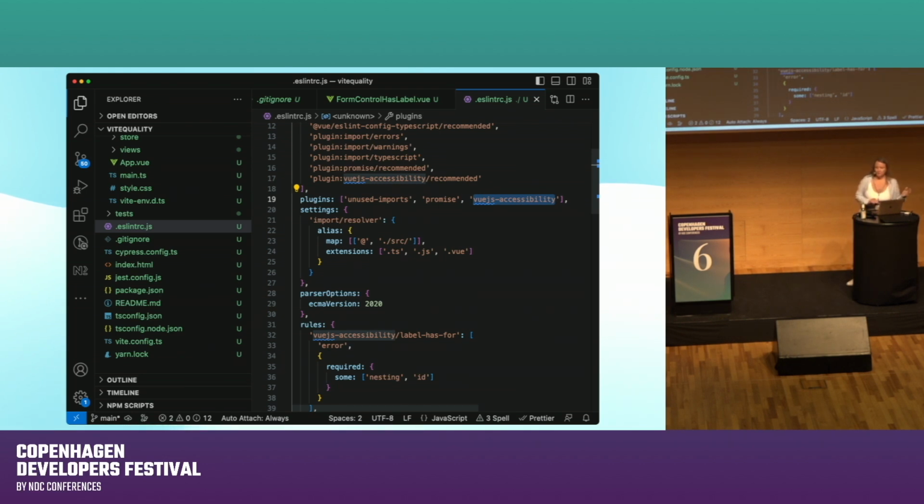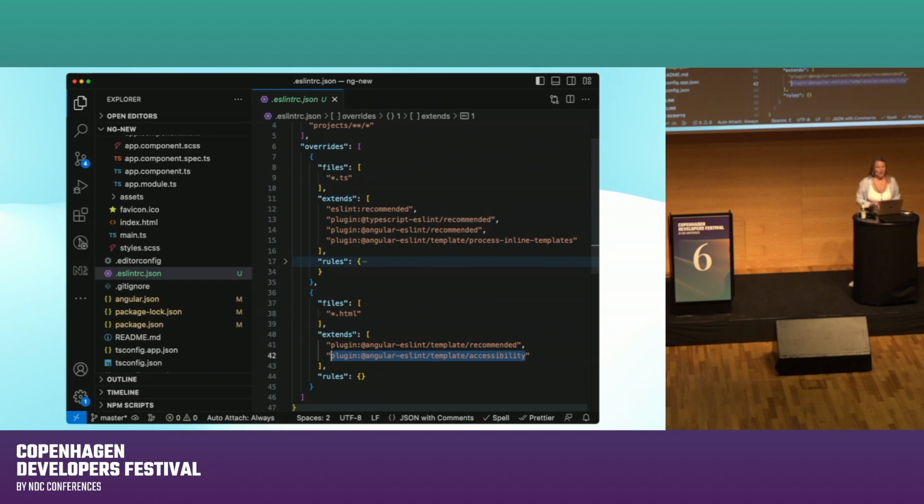And then configurations for your various rules can be added as well, as you may need to adjust some things for your code base. So this is an example of configuring the label-has-for rule for the Vue.js accessibility plugin. For Angular, the template rules are configured slightly differently in this HTML override section, which applies the configuration to both inline and separate HTML template files for Angular.